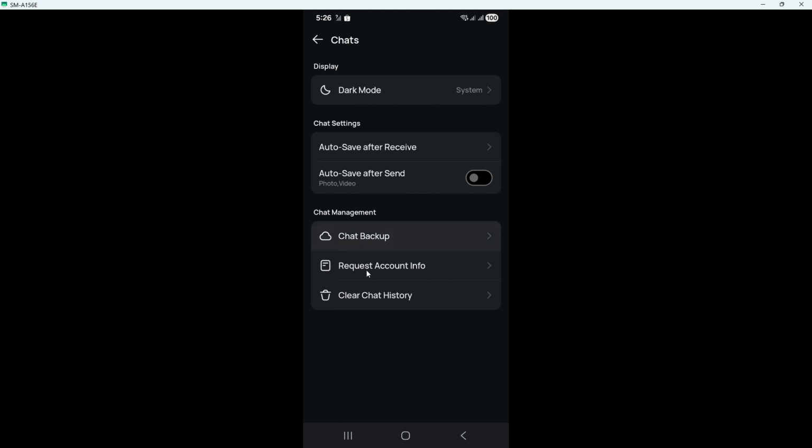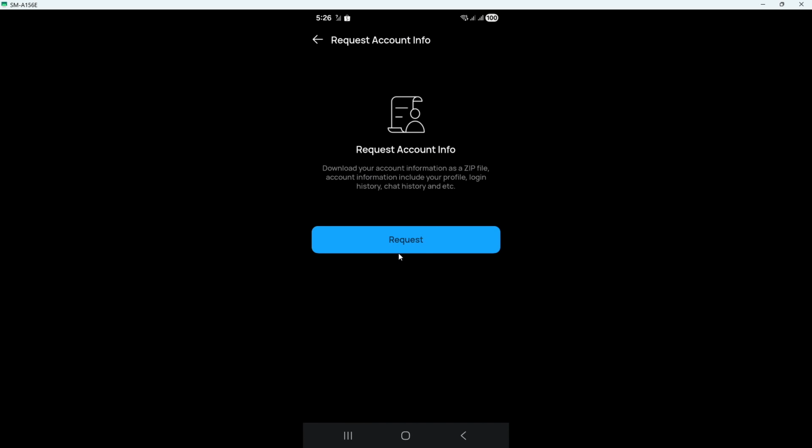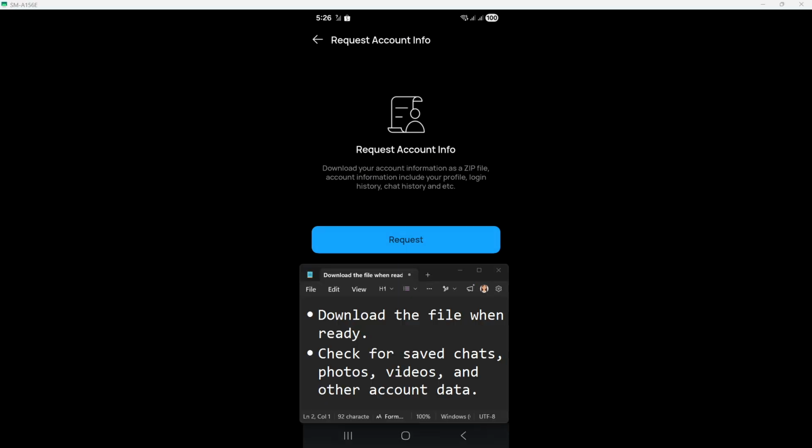Now, tap Request. This sends a request to IMO to prepare a downloadable file containing your account data. In many cases, this file is not available instantly, so you may need to wait a little while before it's ready. The amount of time can vary, so be patient and check back later if needed. Once the file is ready, download it to your device. It's a good idea to save it somewhere easy to access, such as your Downloads folder or a secure location on your phone or computer.